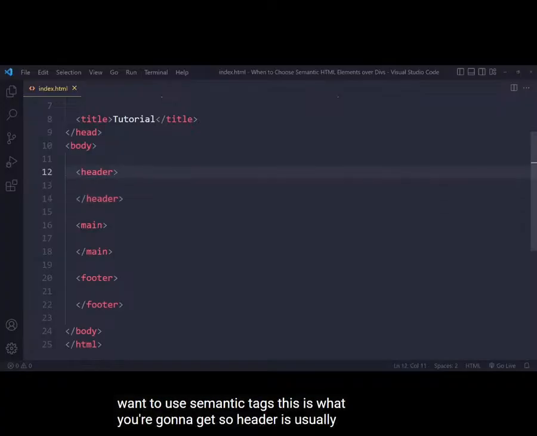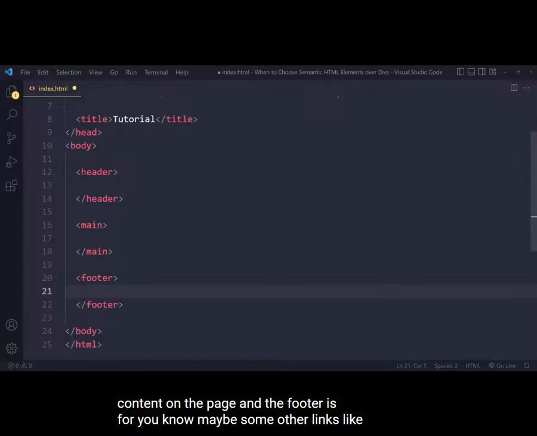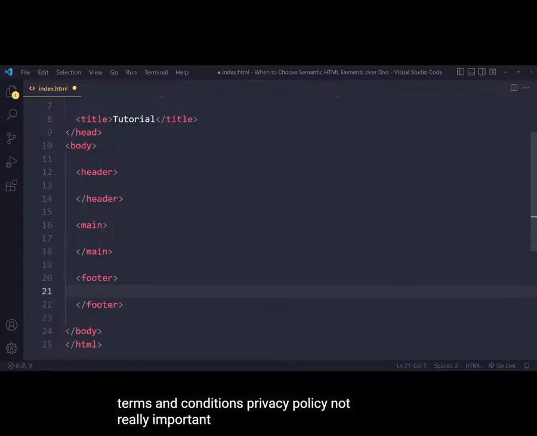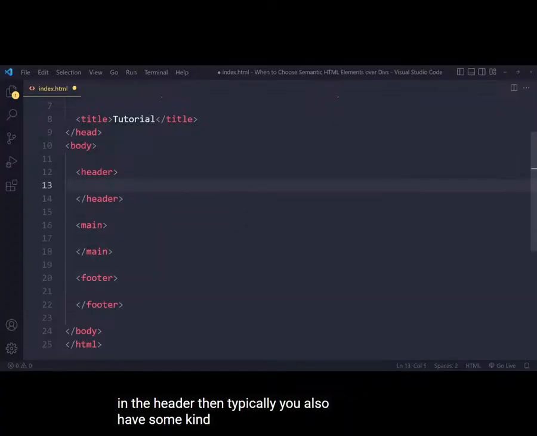So header is usually for introductory content, the logo, like the introductory links. The main is really for the dominant content on the page. And the footer is for maybe some other links like terms and conditions, privacy policy, not really important stuff going on there. So in the header, then typically you also have some kind of nav.